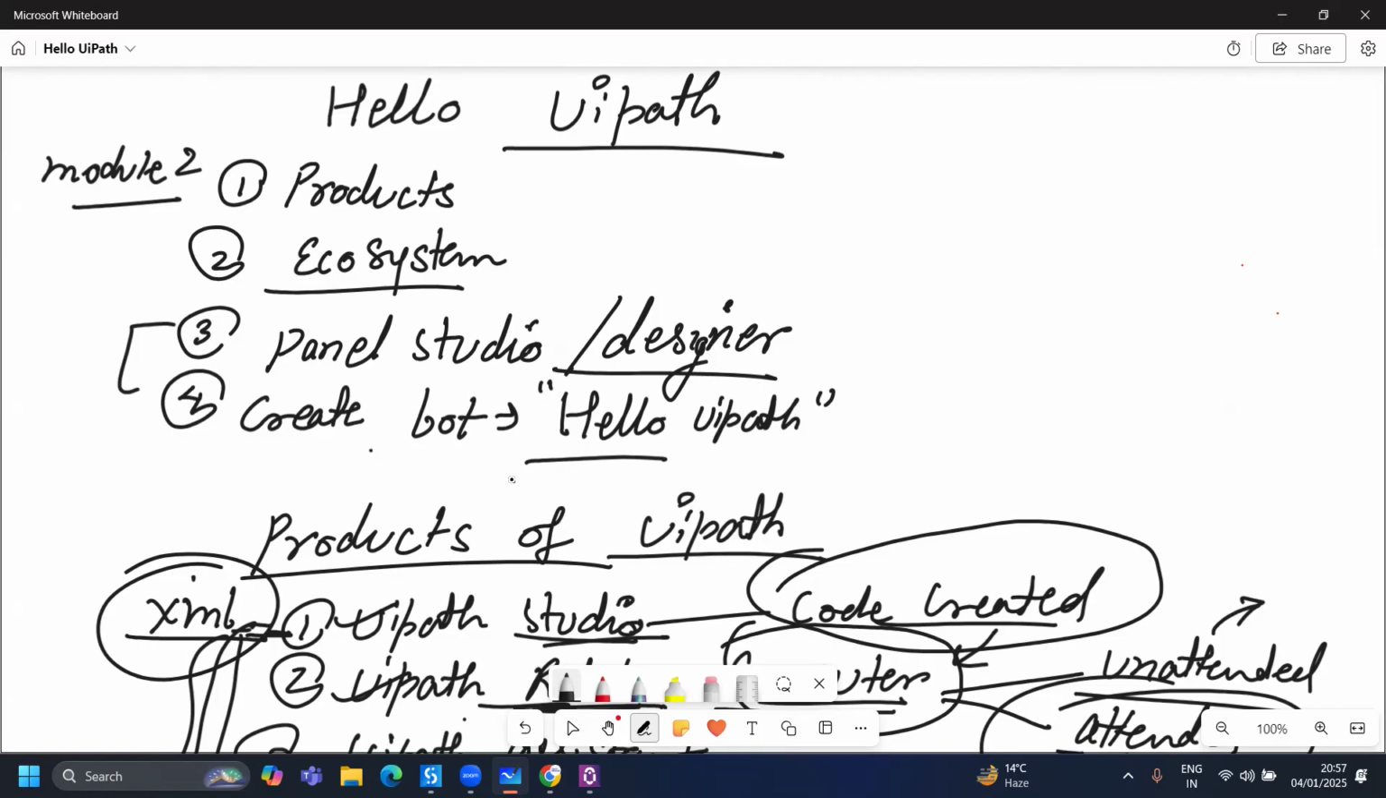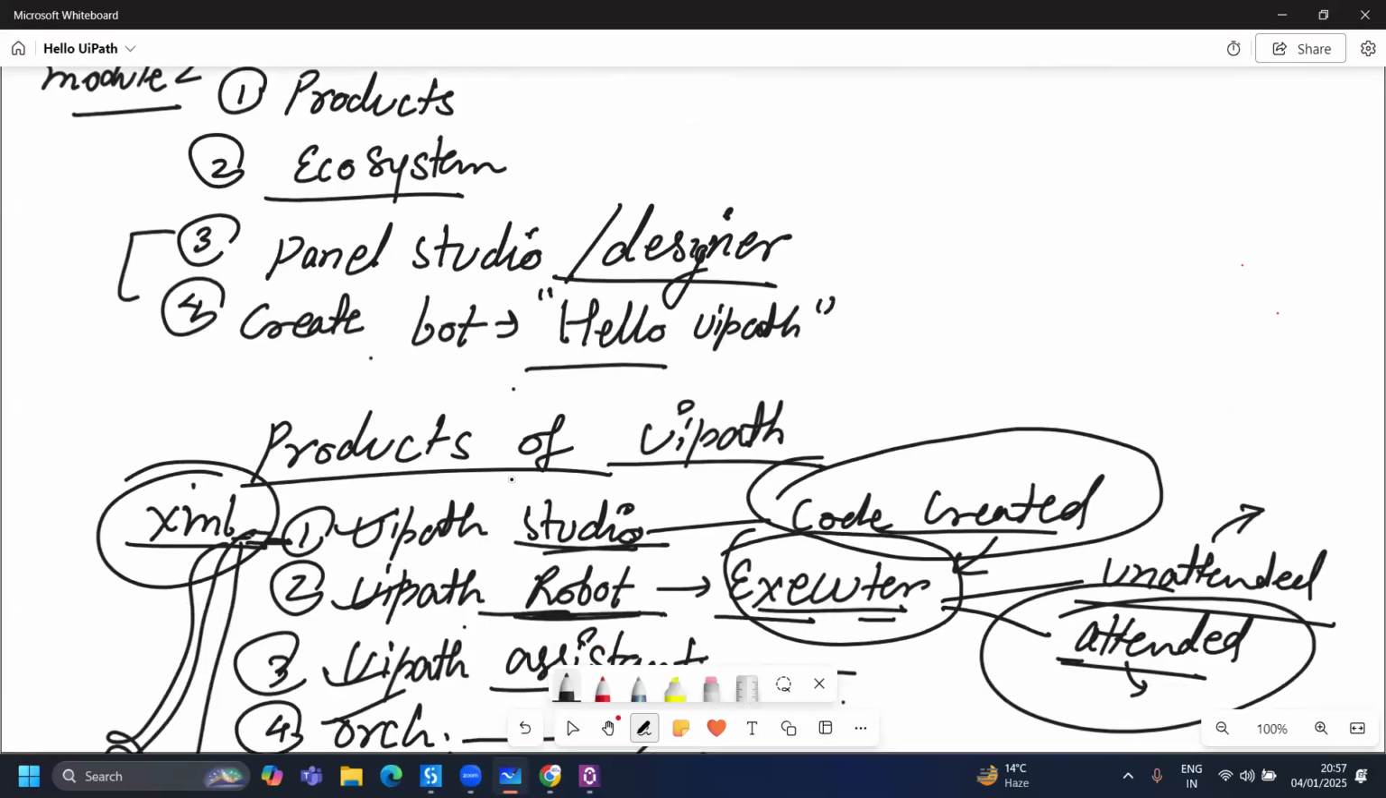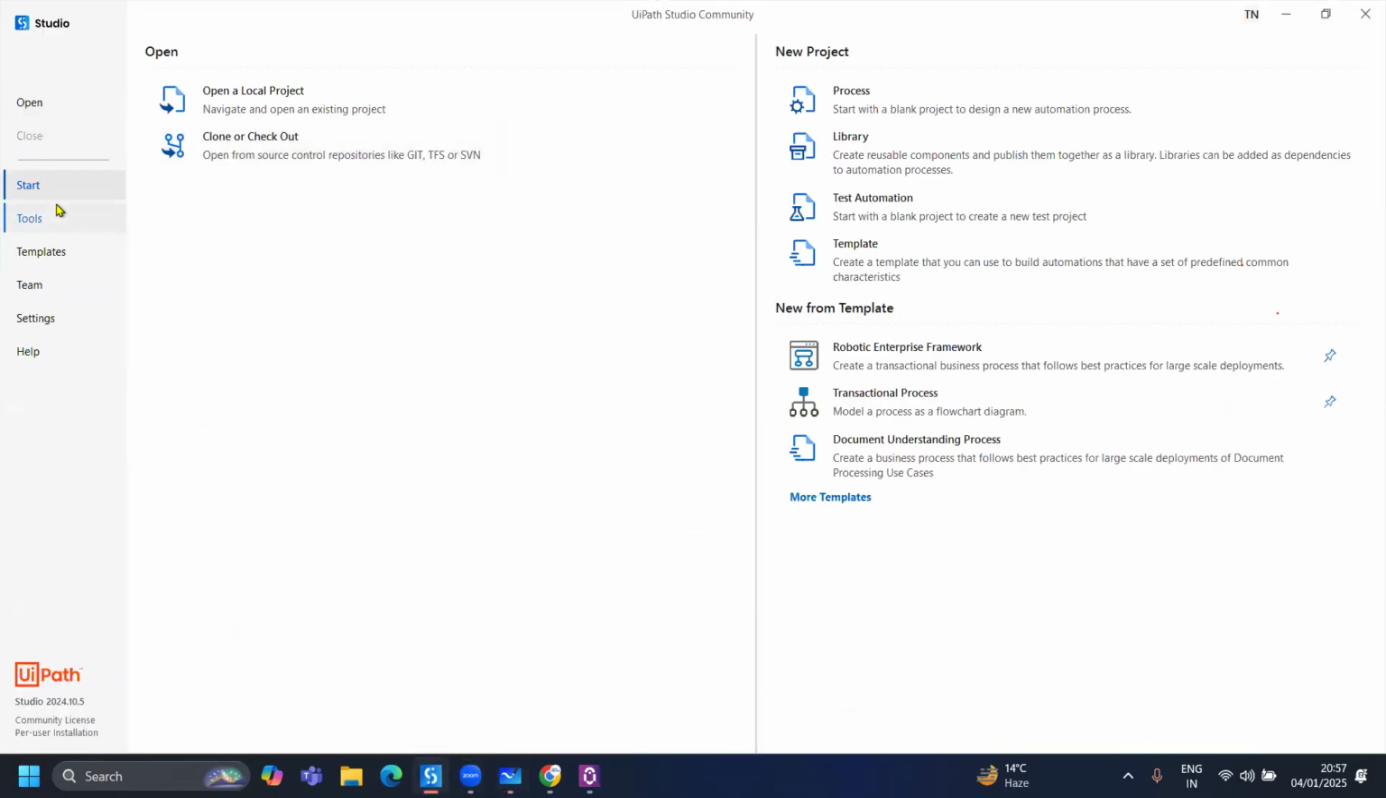Okay, cool. So these are the products and ecosystem. Now what we're going to do next is see each and every panel of UiPath. Why am I saying each and every panel?